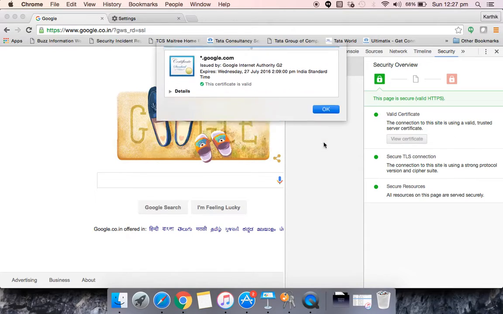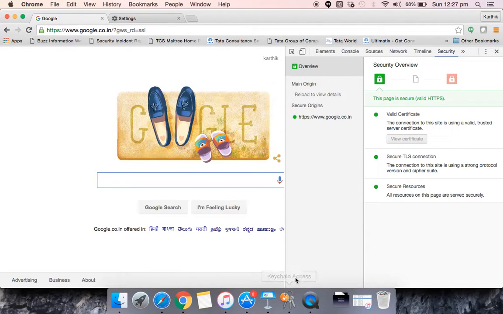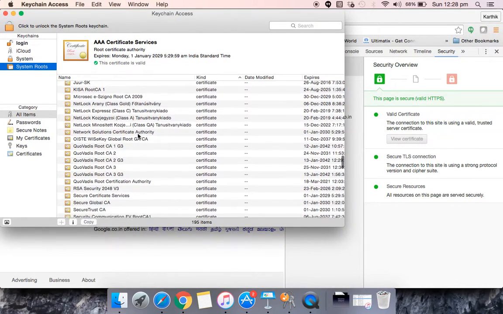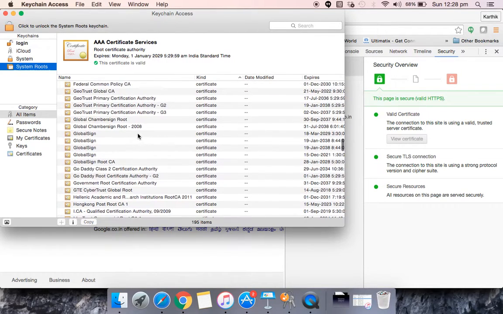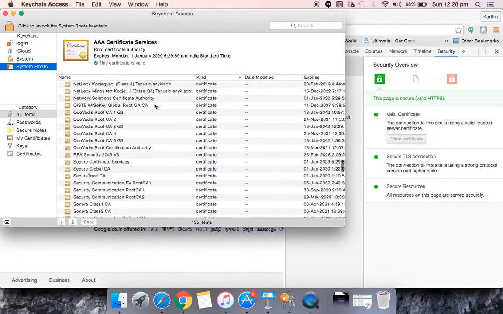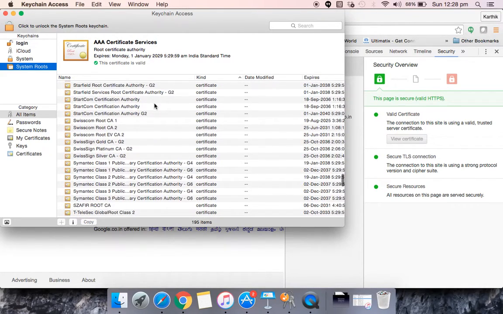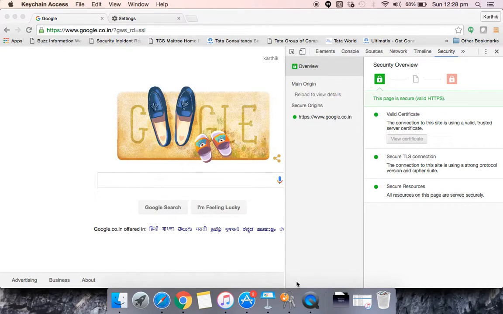You can see that the GeoTrust Global CA is listed over here. That's why Chrome doesn't block google.com. It holds good for other websites also. You can go and have a look at other website certificates too, and you'll learn more about this. So that is the essence of public certificates.